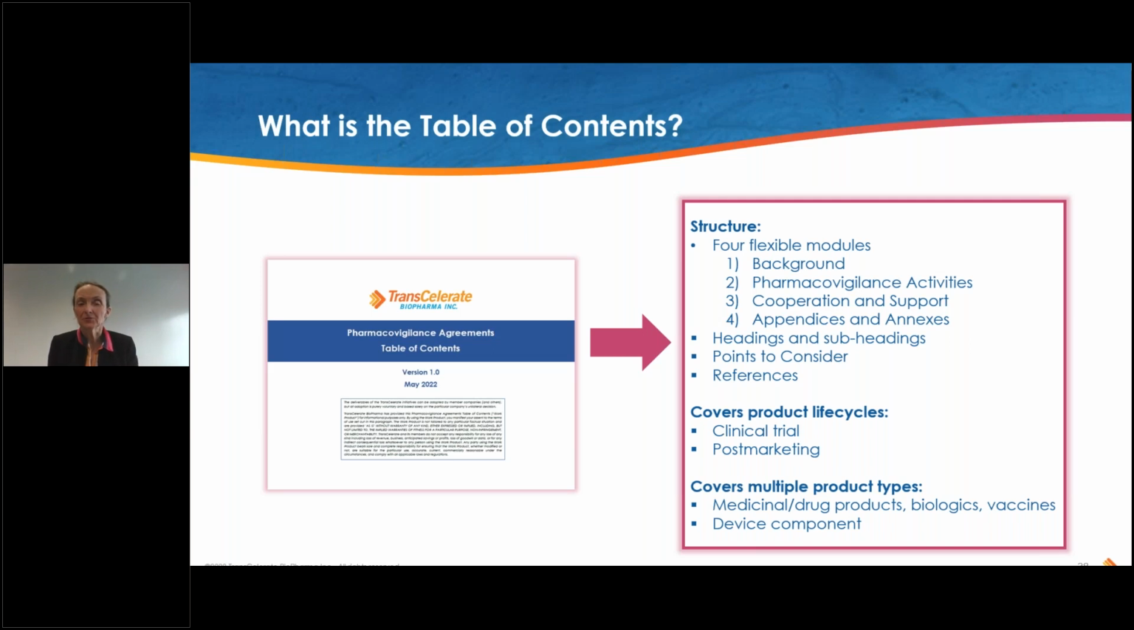So there are 4 modules with headings, subheadings, and points to consider, covering clinical trials and post-marketing life cycles, and also covering several product types. This was designed to be flexible for different types of agreements and also for different company structures. So let's take a look at how it was developed and where the table of contents came from.